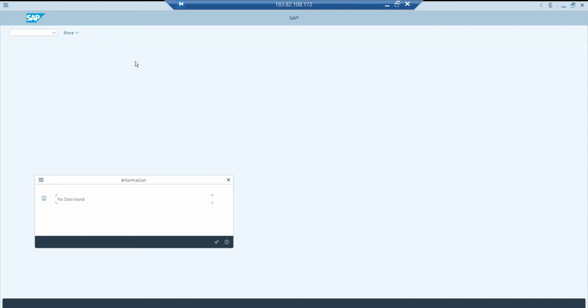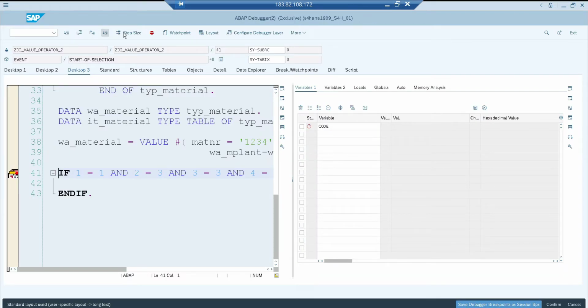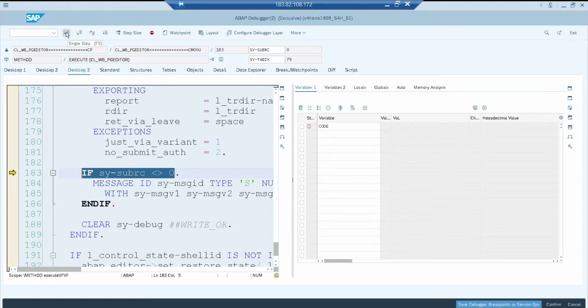Execute. No records, no data found. But every time you have to enable the step size, it's not like a breakpoint, it's not automatically enabled every time. So now it's yes true, second condition, and it won't go to the third one because it fails. So until it fails, it will go to the further incremental conditional steps.